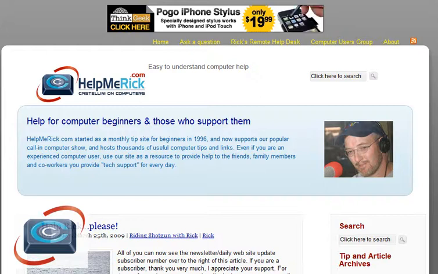AVG just released their new version of their great security product called AVG Antivirus, and it is still free. And here are the instructions on how to get it downloaded and installed on your system quickly and correctly.